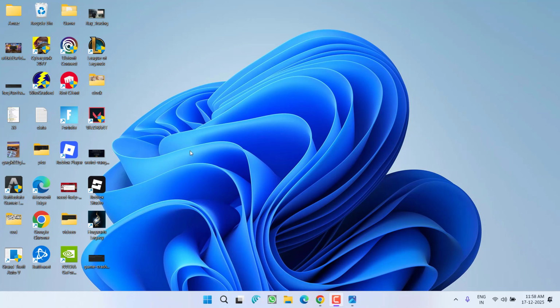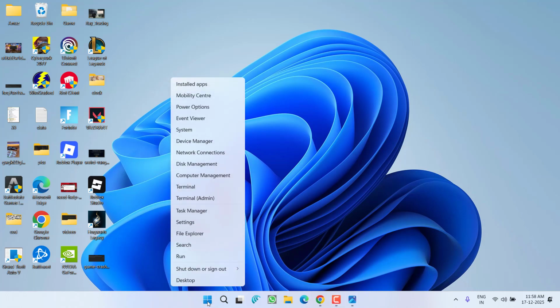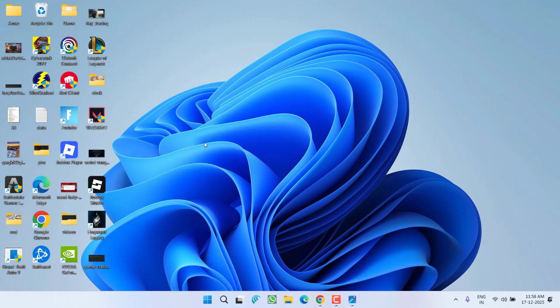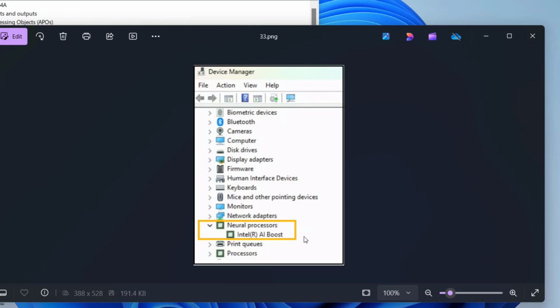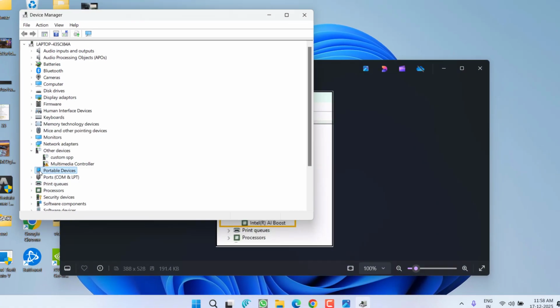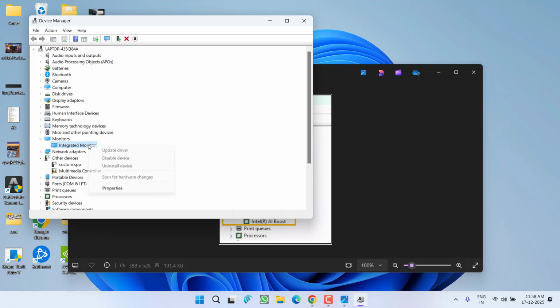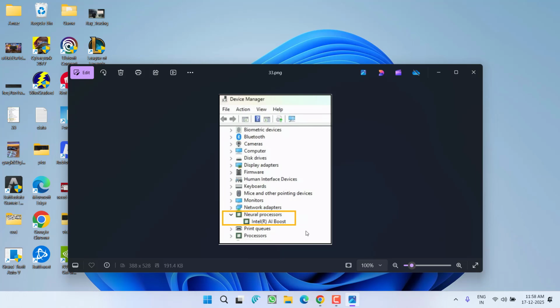Although, if this fails to work out, in the next step, right click on the Start menu and choose the option Device Manager. Now in Device Manager, you need to disable the Intel AI Boost, which is for the Intel 14th and 15th generation processors. You will find AI Boost right under the Neural Processor. Once you find Intel AI Boost, simply right click and choose the option Disable Device. After disabling the Intel AI Boost, the issue of Fortnite crashing will be completely fixed.